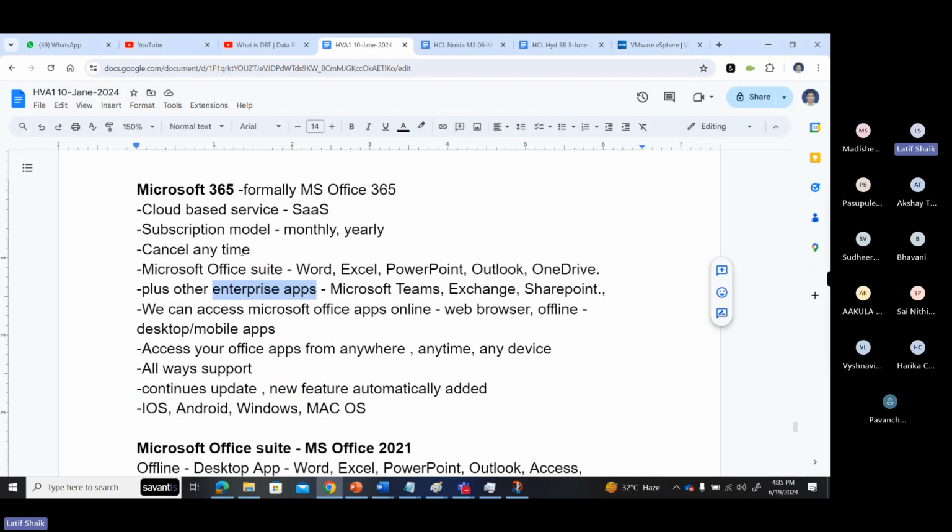It's a cloud-based service, which is software as a service. Microsoft 365 or Office 365 is a subscription model. You have to pay monthly or yearly, but you can cancel anytime. These are the points.